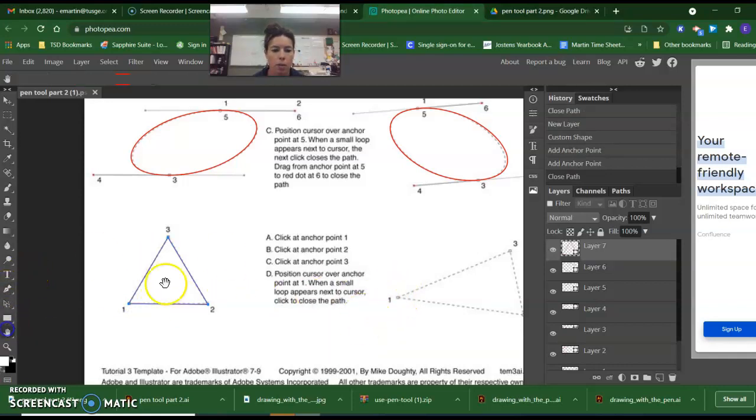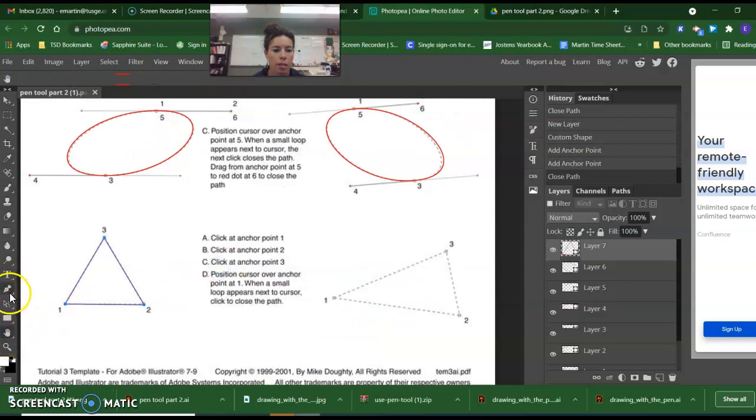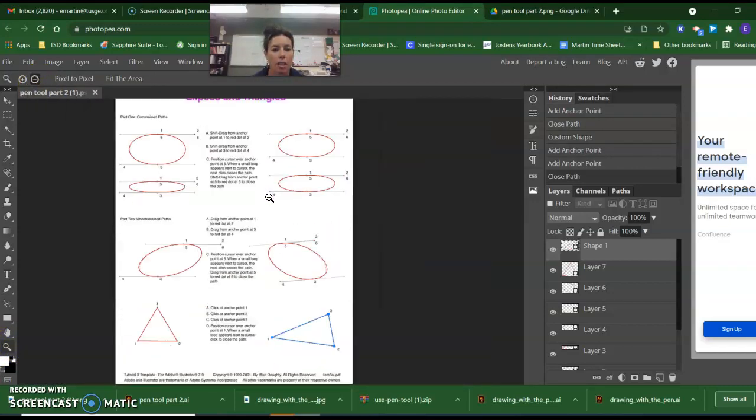Use my pan tool to pan across. 1, 2, 3, and close it. All right, so we need to do our screenshot. It's very important that you're including those layers.